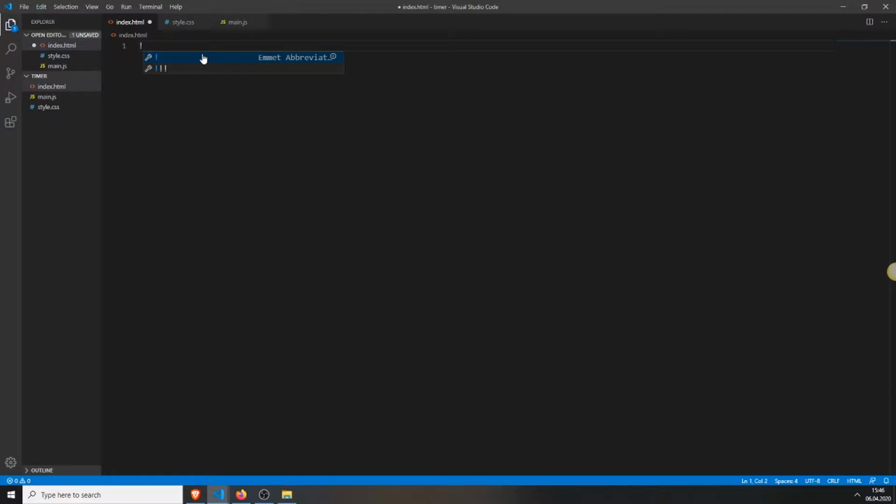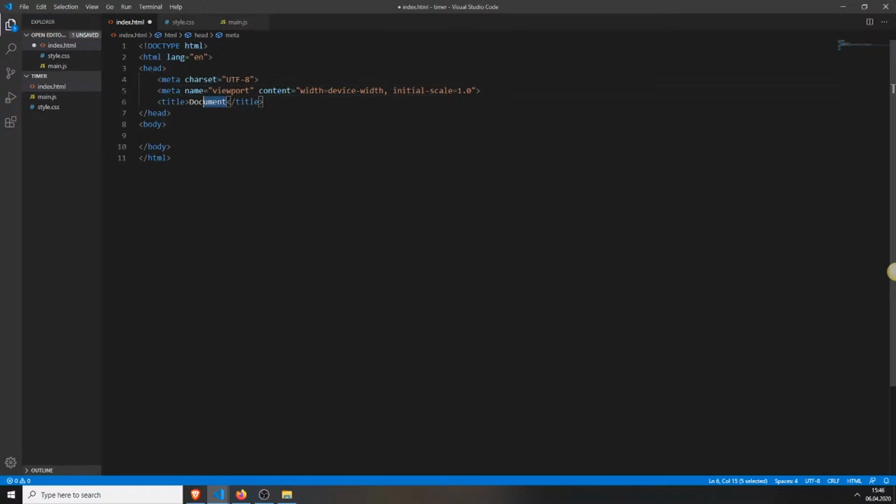So first you need to create your basic HTML structure. I will change the title to countdown timer and create a div inside the body tag with the ID container, which is what I usually do for this project. You can name this whatever you want. Just keep in mind that you named it like this.